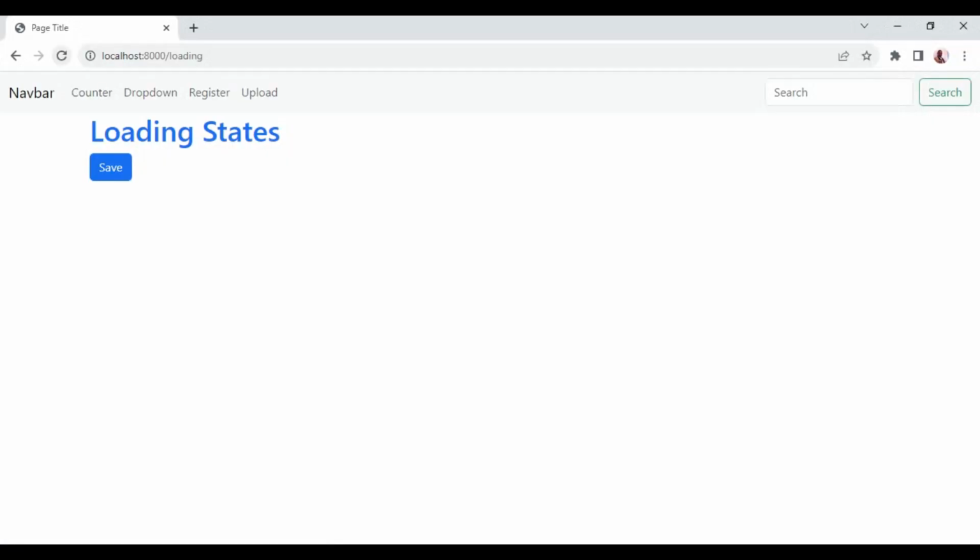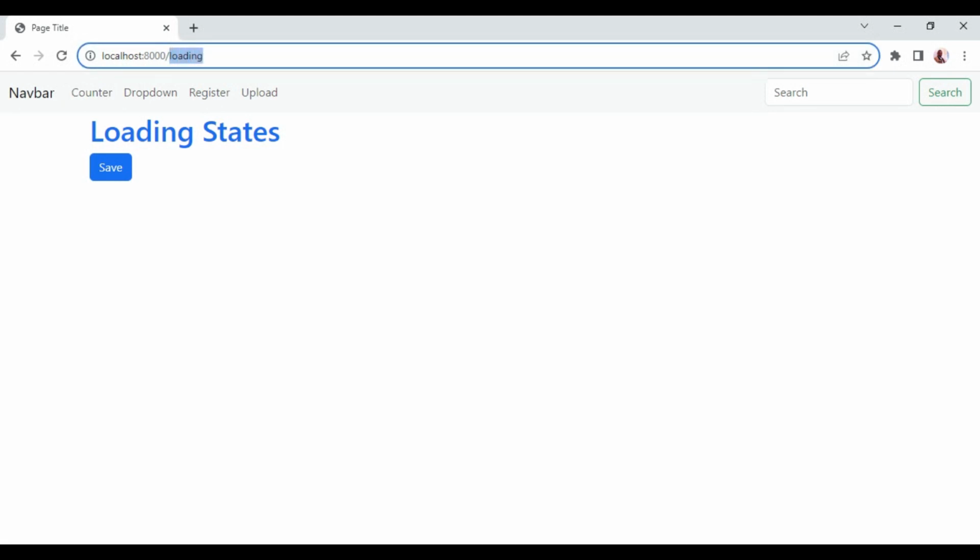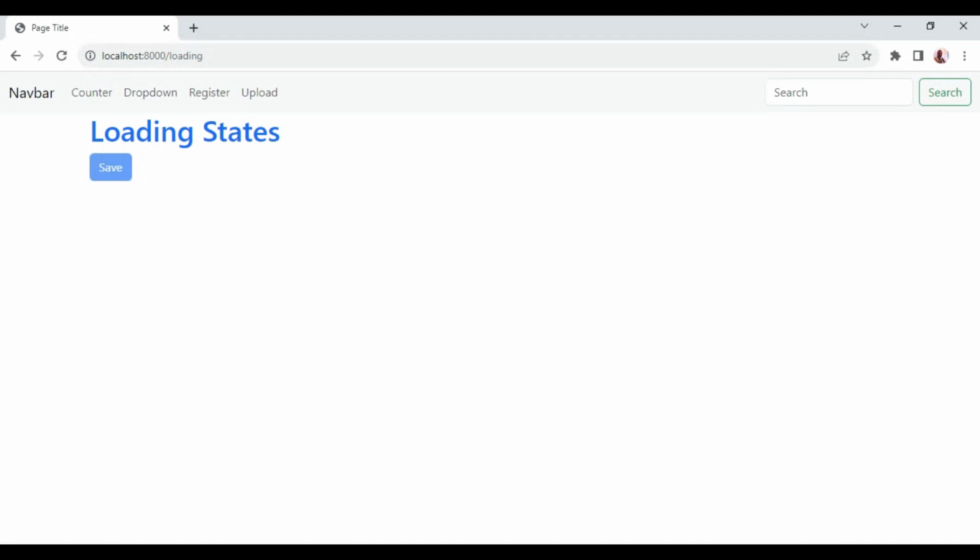When I refresh our page and I visit loading, this is what we are displaying. If I attempt to click on save, you can see the button is disabled for some seconds, just to show that something is working in the background. On top of the disabled button, we can also add a Bootstrap spinner. So let me go ahead and do that.